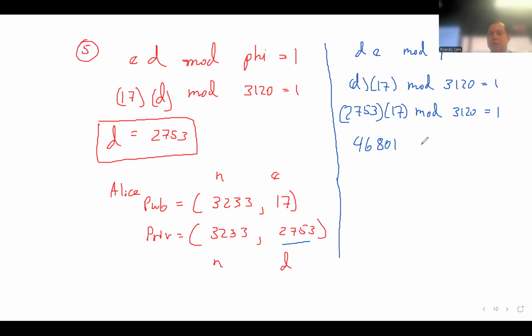And then you just do the modulus operation, mod with 3120 equal 1. So that operation is something like this. It's just a division. So 46801 divided by 3120. Do you guys see that? And then you just look at the remainder of it. So this should be 1. So this is 3120, right? And that's what? That's 1560.